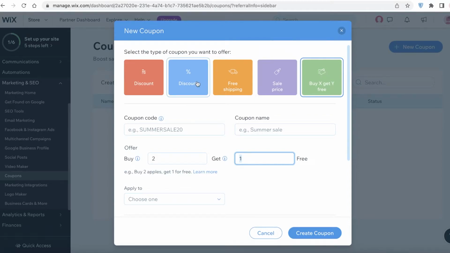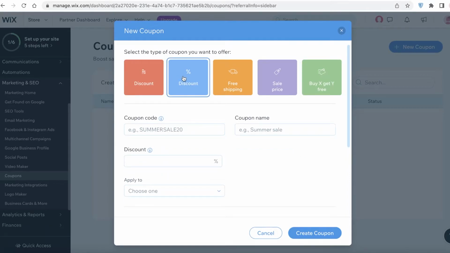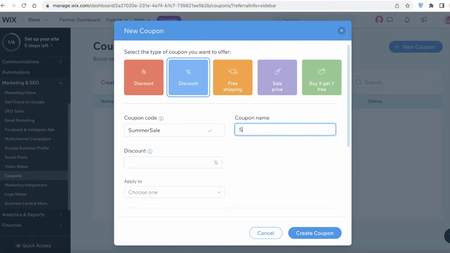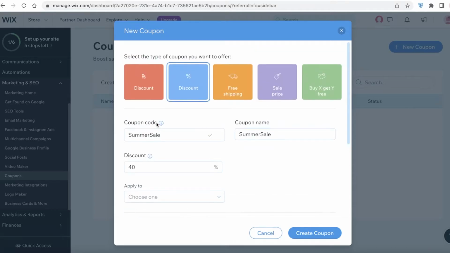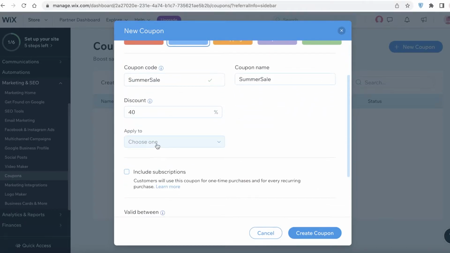So to get started, I'm going to show you guys one of the easiest types of coupons, which is a percentage coupon. So what I'm going to name this coupon is Summer Sale, and then I'm going to add the coupon name to be Summer Sale as well. And then I'm going to add the discount. So this is going to be a 40% discount. So be wary of the kind of discount you're adding. This is going to be a 40% discount on any product or any entire cart.